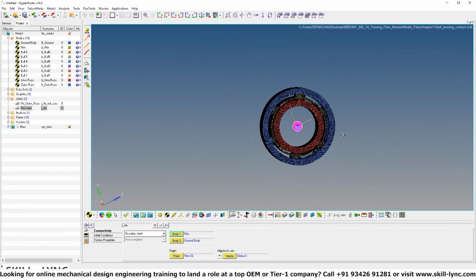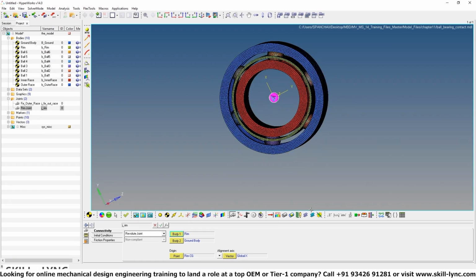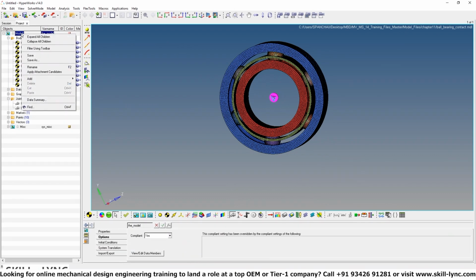Once you set up these two joints, now is the time to go ahead and create other contacts. You will be individually creating contacts between the inner race and the balls, the outer race and the balls, and also the rim and the balls. This means you're going to have 6 times 3, so you'll have 18 contacts in this contact model. There are two ways of creating a contact: you can go to the model browser, right click, add, force entity, and go to contact, or you can directly add contacts from this toolbar.